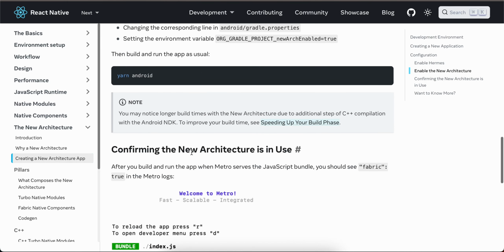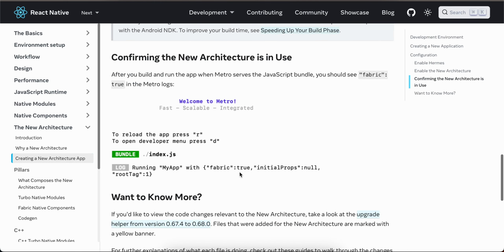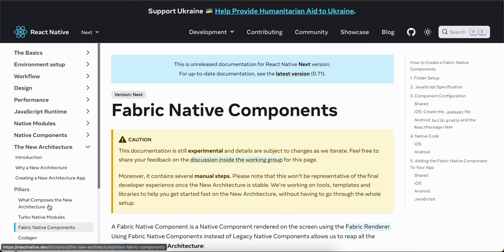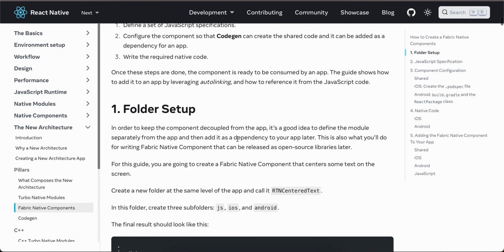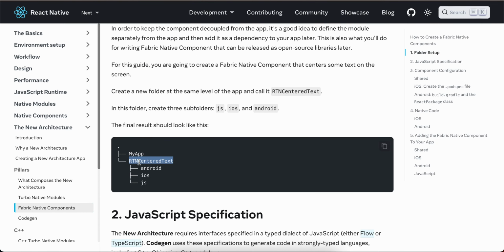Once you do it, next, just run yarn android, and if you see Fabric: true in your Metro bundler, that means the new architecture has been enabled. Go to Fabric native components. Here we have to create this folder, but in the documentation it specifies to create the folder outside the React Native project, which according to me is incorrect. So you need to create it within your React Native project.